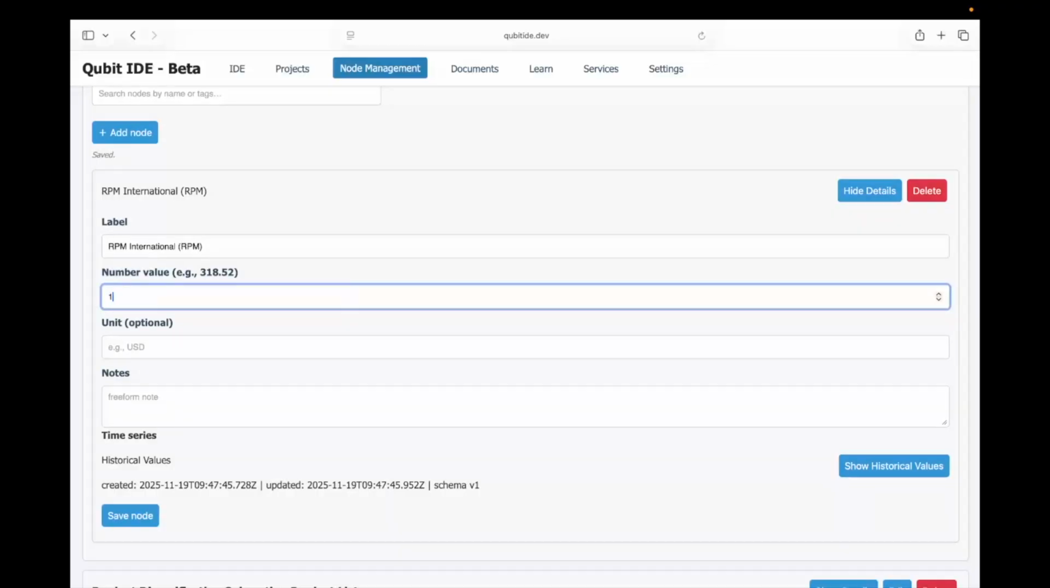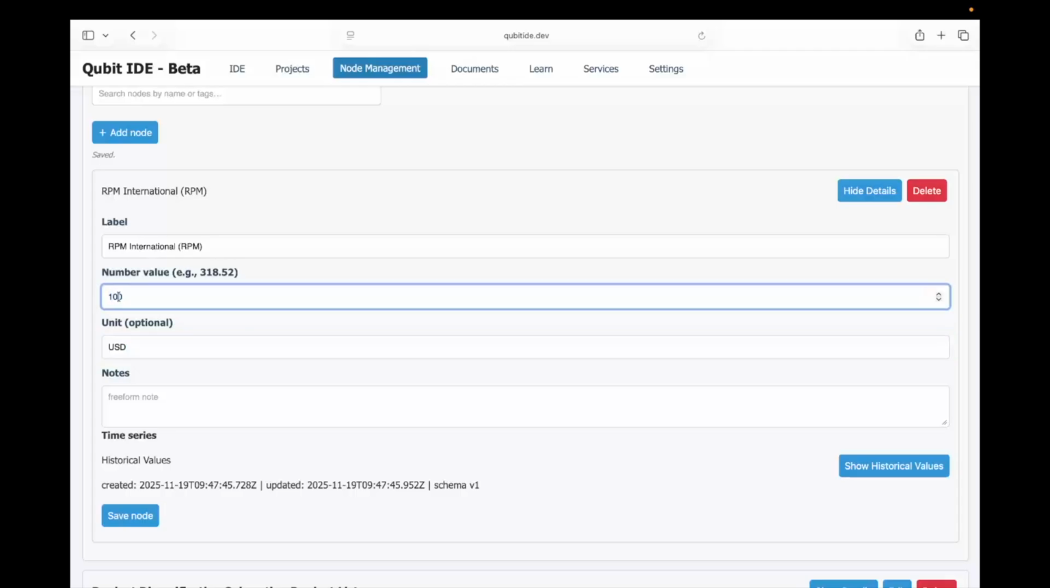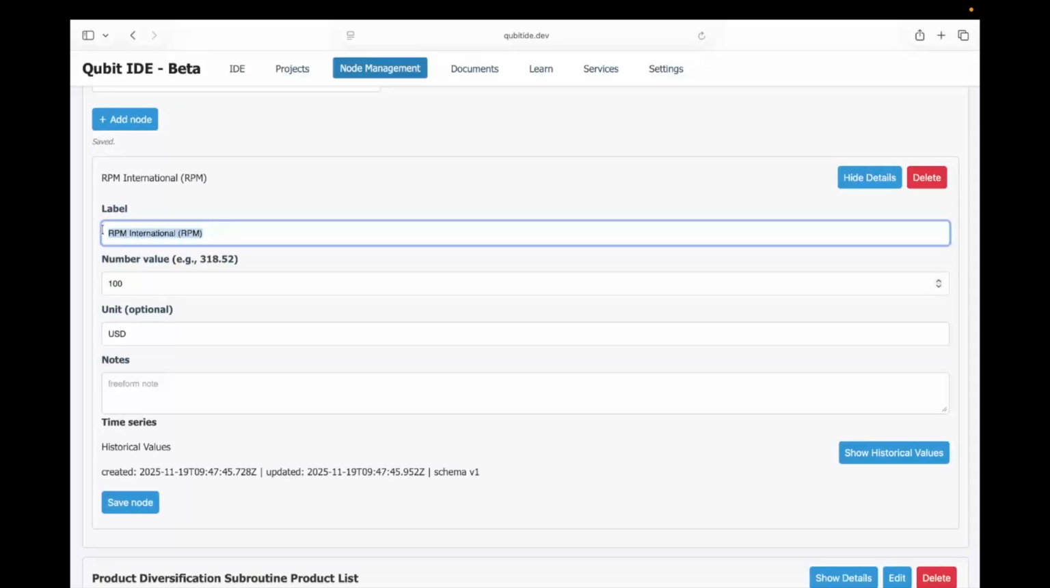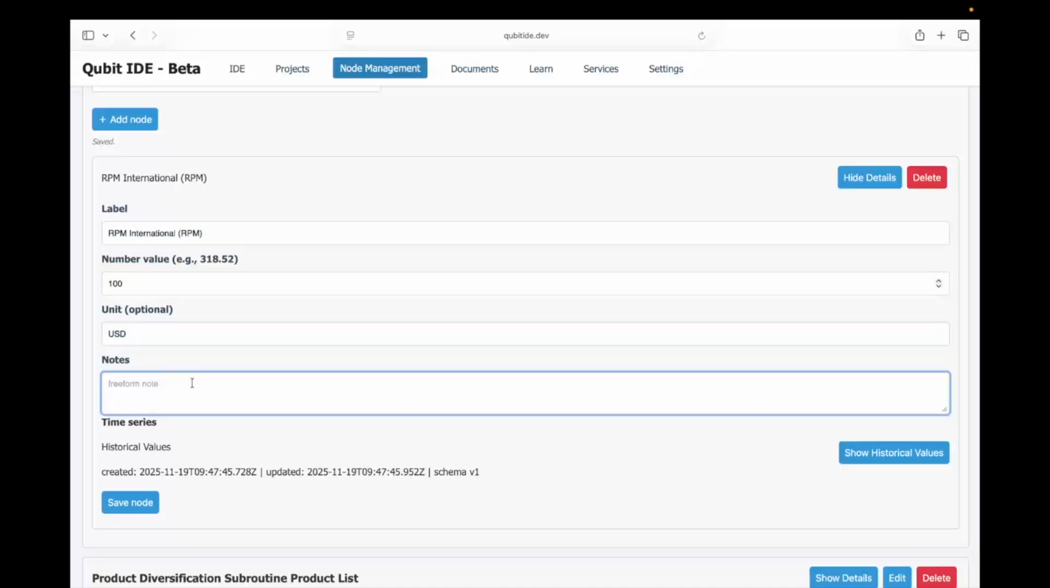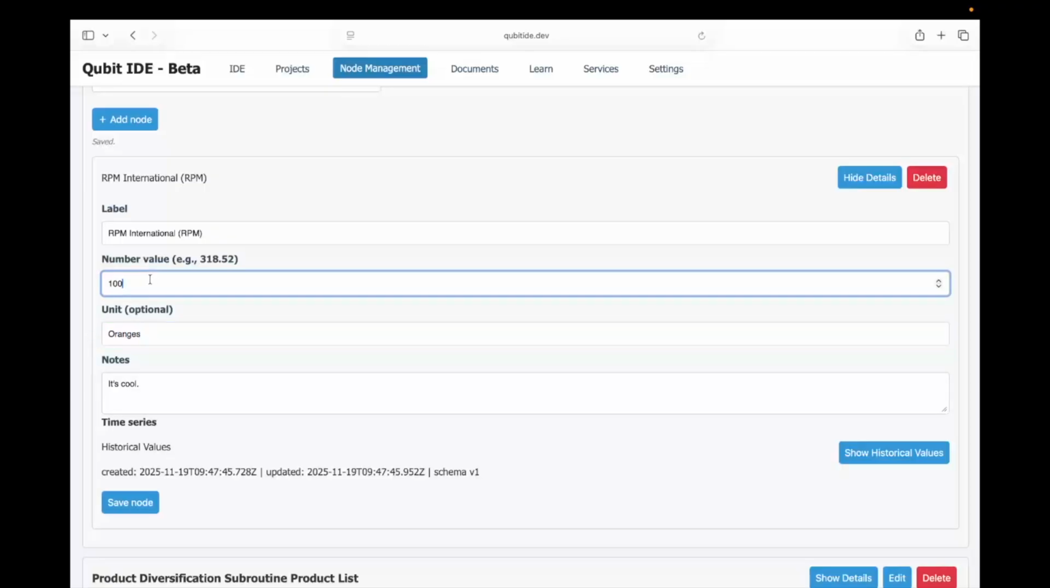So let's just say stock today is, I don't know the real value, but 100. And then here the unit could be money, like USD. So what's important to the program is mostly the numerical value here. And what's important to you, I'm assuming the human, maybe, is the name of it and things like units and notes. I'll just put, it's cool. It's optional. But like with a unit, you could put, for example, funny money or oranges. That's for you personally. The program mostly cares about the value here.